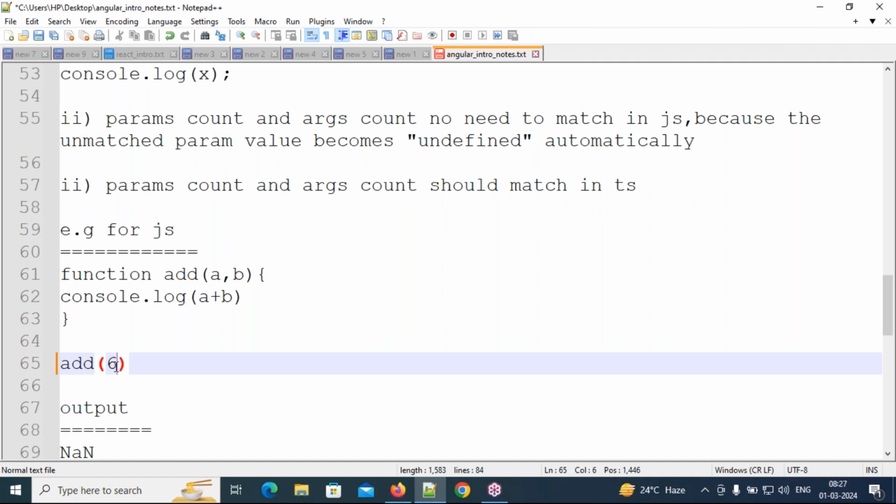I'm sending here only one argument. So whenever you are sending only one argument, what happens? This 6 will be assigned to this a parameter. Okay. Then after, what is the value of b?